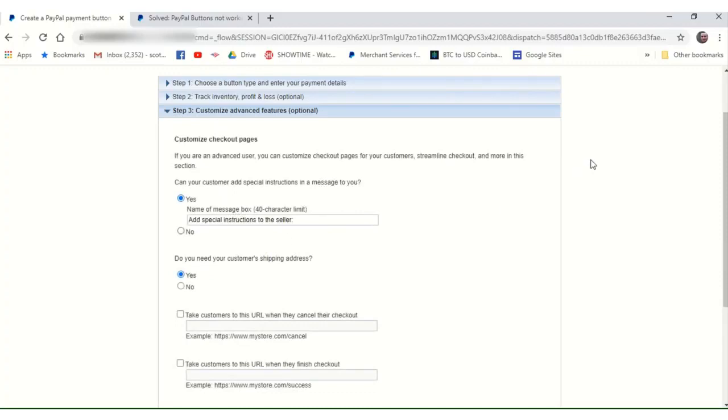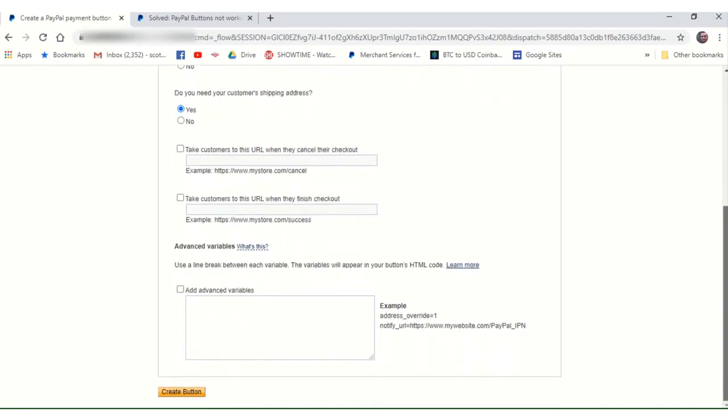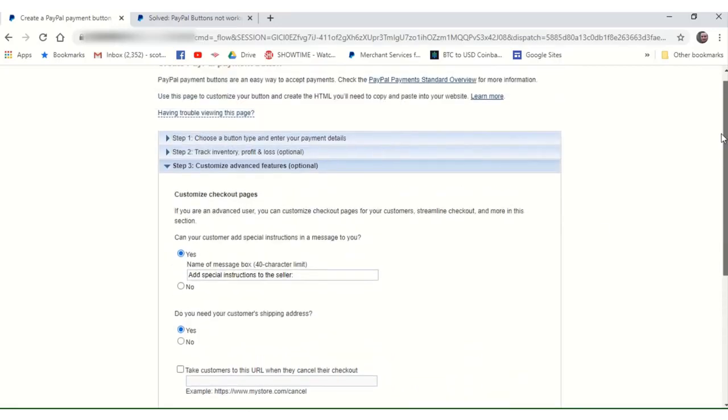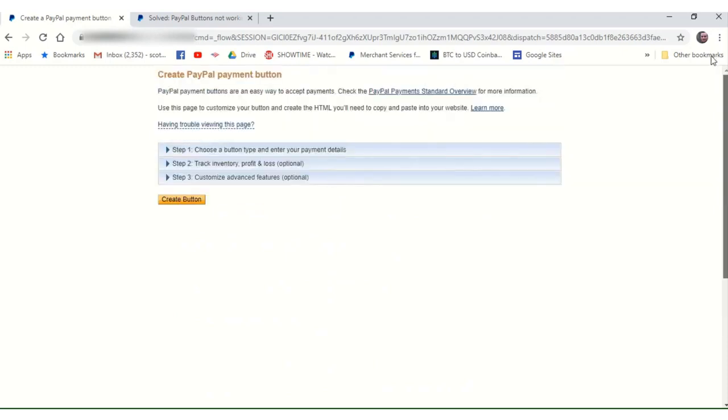You can customize the checkout pages, create a return page, a landing page that it takes them back to after their purchase is complete, that kind of thing. Not going to do that in this tutorial, but maybe in another. So then once you've done entering this information in these options, then you just click Create Button.